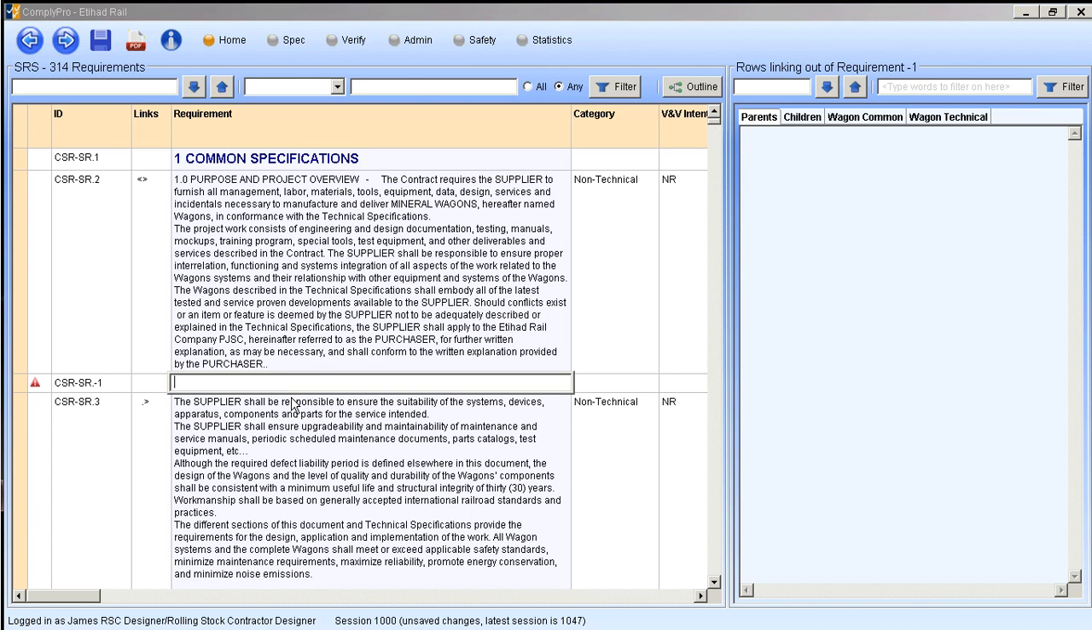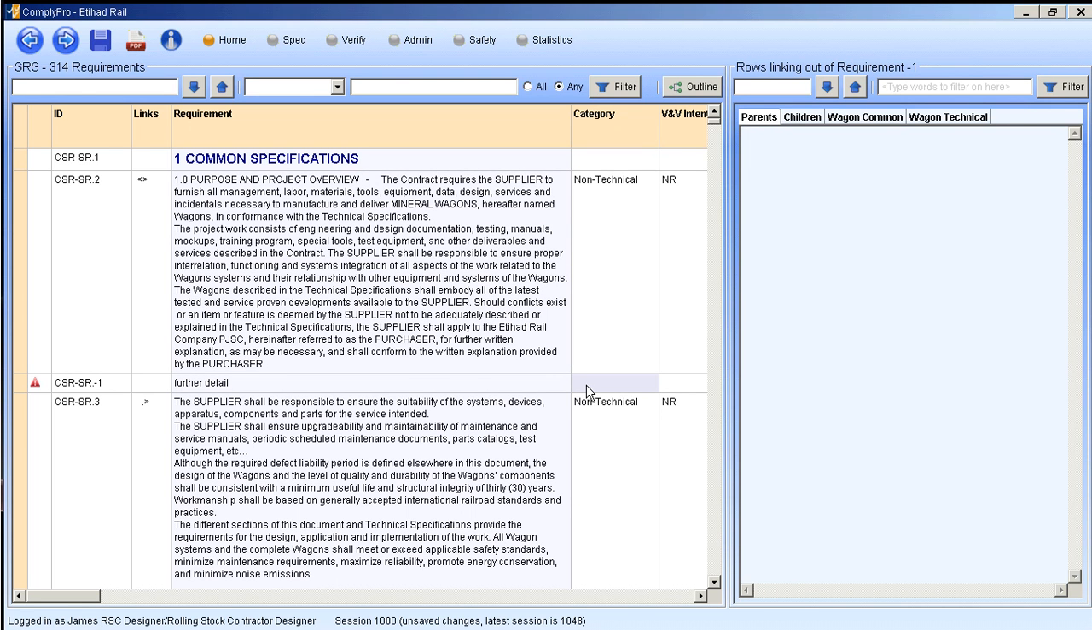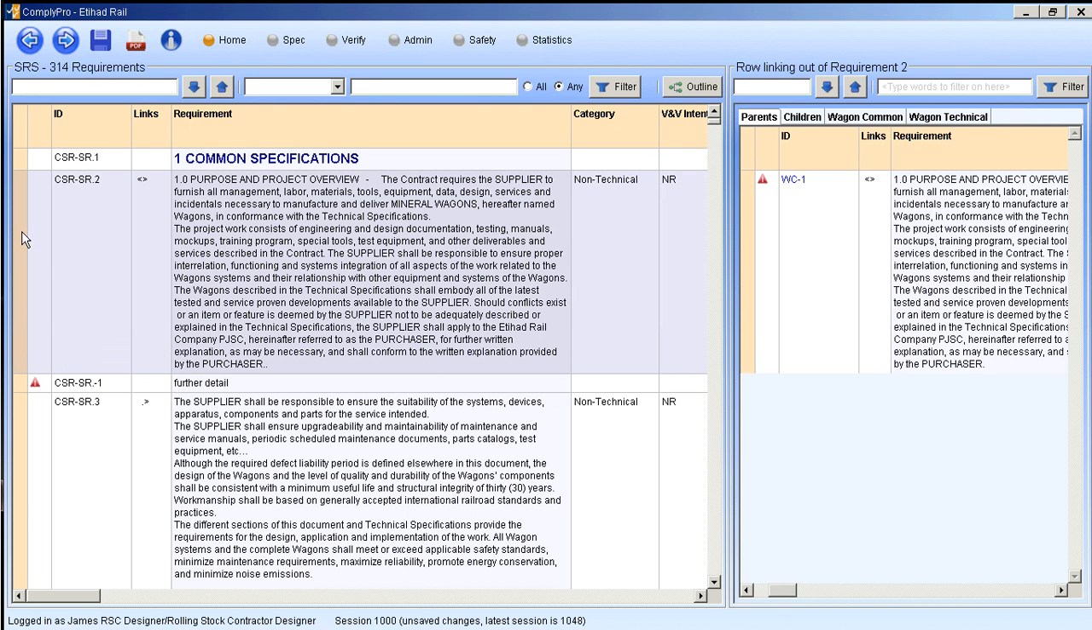I can then complete this with some sort of further detail if I want to, and then I can obviously fill out and complete the other columns as necessary, but I need to select the row then, and I need to link it to the item that it's satisfying. As you've seen here, this statement that I've pre-filled out is satisfying the Wagon Common 1 statement.